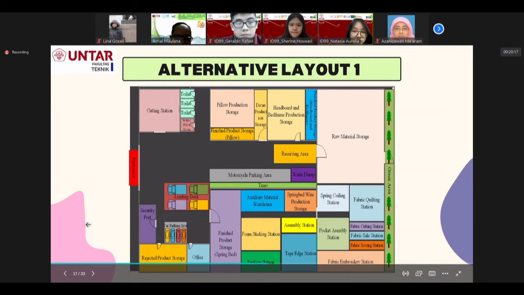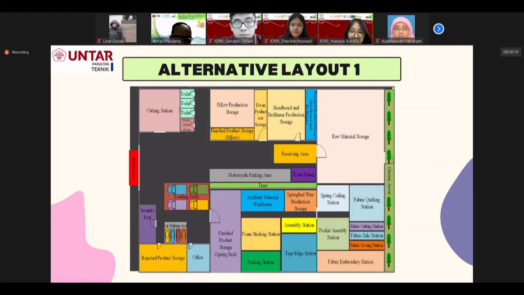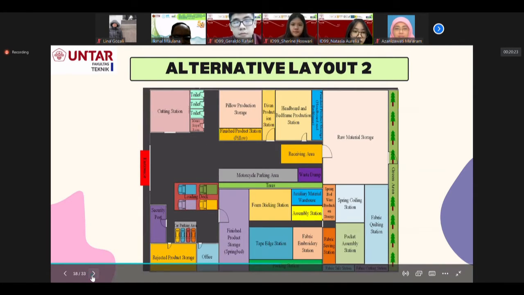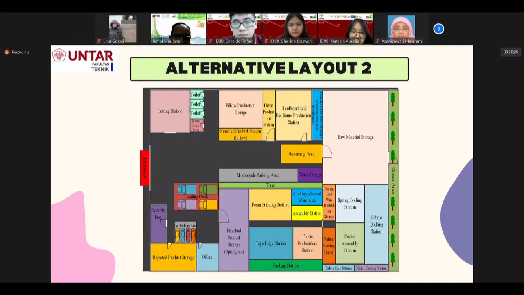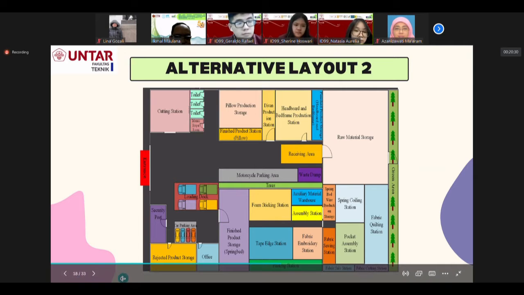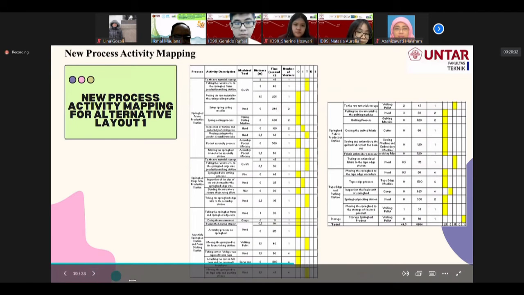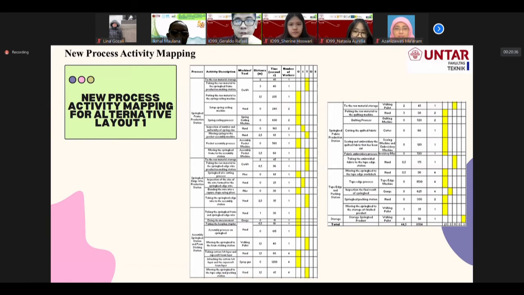This is the alternative layout 1 for PT Jaya Mandiri, can be seen in the picture. Next slide. And this is alternative layout 2 for PT Jaya Mandiri, can be seen in the picture. And now we move to the new process activity mapping for alternative layout 1 and also alternative layout 2.